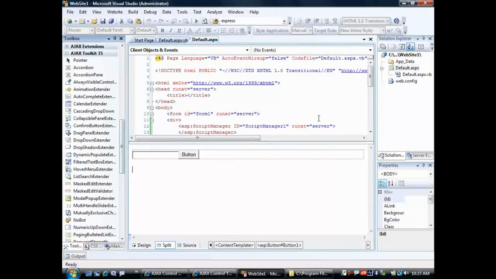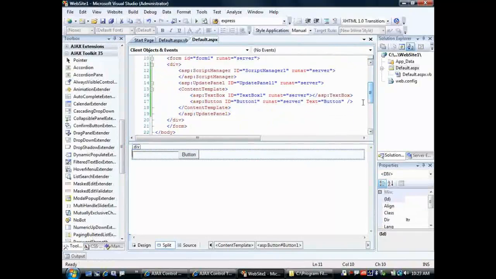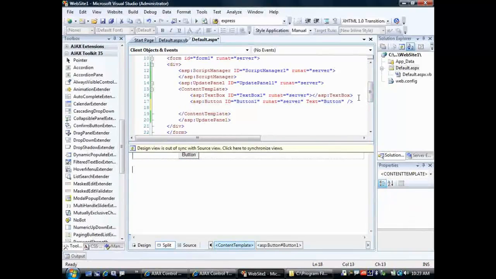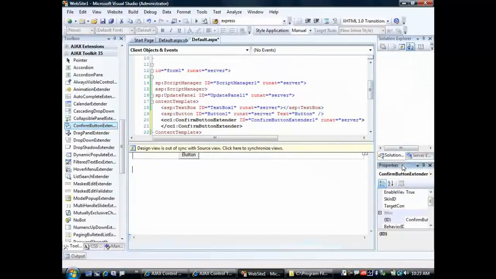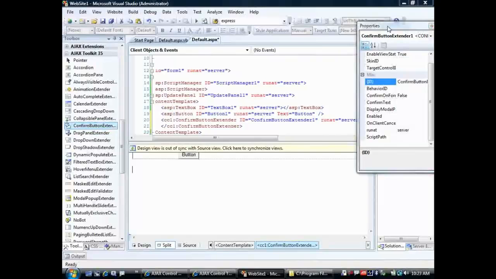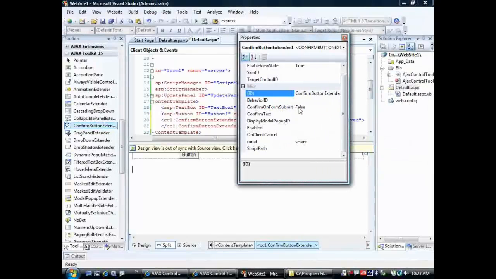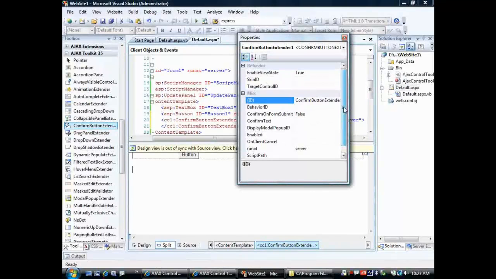Now I'm free to go ahead and use the controls that I just created in my tool tab from the AJAX Control Toolkit. So for example, I could go in and say, let's add a confirm button extender. We'll just very simply do this, and in a follow-up video I'll give you a little bit more detail about using these control extenders. But let's say target control ID is going to be button 1, and confirm text equals "Are you sure?"